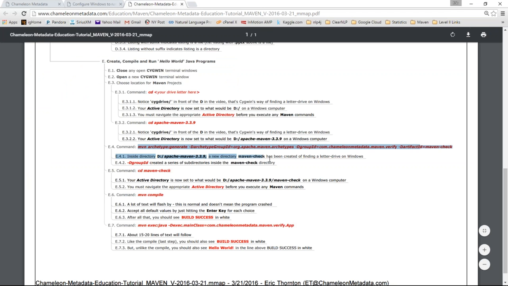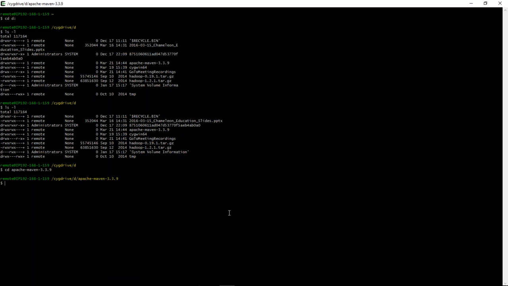So we are going to create, I'm copying this. Copy. We're going to create a project called Maven check. It'll be inside the Maven directory. So we go here, we right click, hold on a second, I gotta move the little GoToMeeting window, right click and hit paste. What this is going to do is set up a folder structure inside the Apache inside a folder called Maven check. Don't worry so much about this, just copy the command.